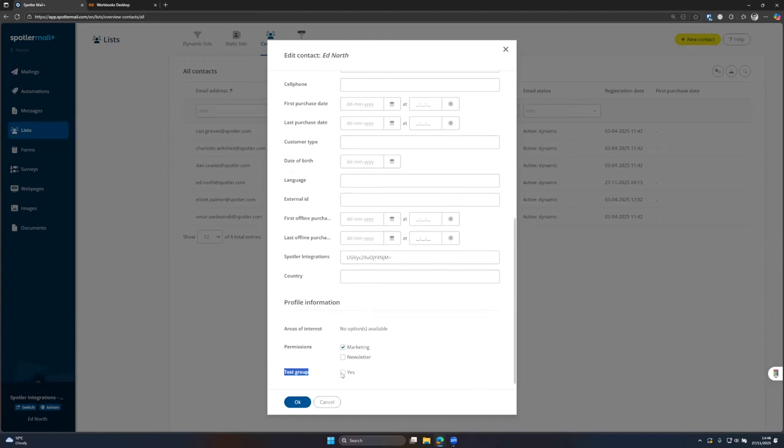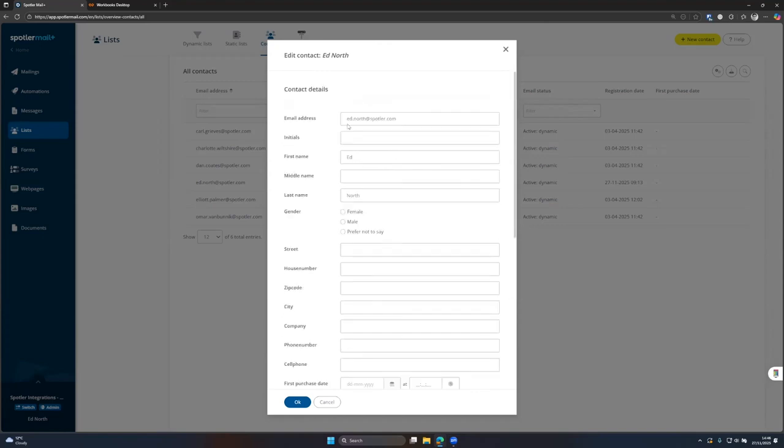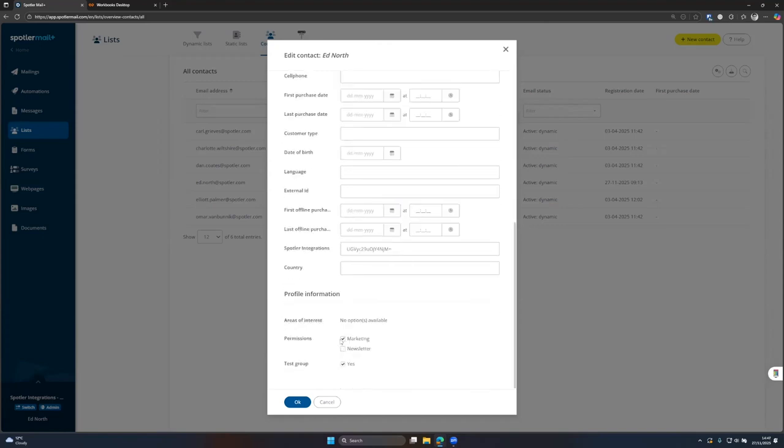I can also be made a member of the test group. That's a really useful feature when you come to actually creating your message. When you go to send a test email, this email address will automatically be given as an option. So yeah, it's worth coming in there and adding yourself as a member of that test group.